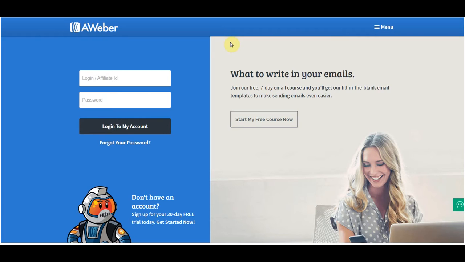So let's breeze through some tools. I'm not going to get too in depth on how to use the tools, but I want to tell you some of my favorite tools that I use to help manage my email list and email marketing. My first tool is Aweber. What I like about Aweber is that you can have multiple lists on Aweber as well as send out a series of automated emails to your customers.